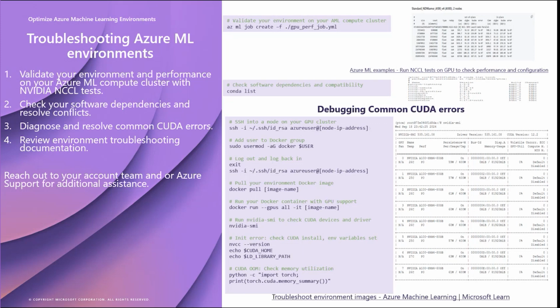That concludes this video on optimizing Azure machine learning environments. In the next video, I will go deeper on discussing how to optimize Azure machine learning storage.